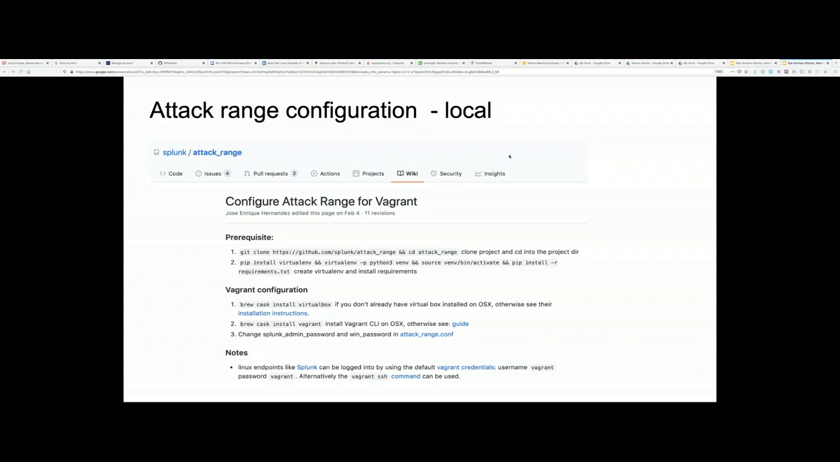You clone the project. We recommend everyone use virtual environments for Python when installing our requirements. You don't want to taint your system libraries with the dependencies that the attack range has. So that's the second step in the prerequisites: you install a virtual environment, activate a Python 3 virtual environment, and then install the requirements. Besides that, if you're installing on macOS, and this assumes you have brew, you just do a brew install virtualbox, brew install vagrant, and edit the conf file.